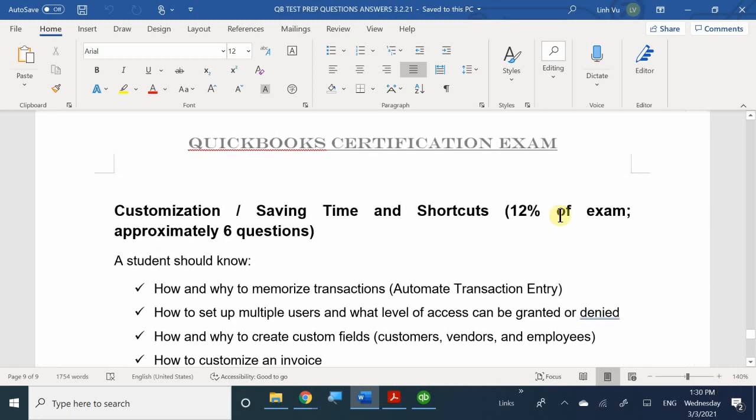Okay, so here we are now finishing up the last 4 questions. So this is going to be all about customizations, and saving time and shortcuts. It's going to be 12% of the exam. So you should be expected to know how and why to memorize transactions.